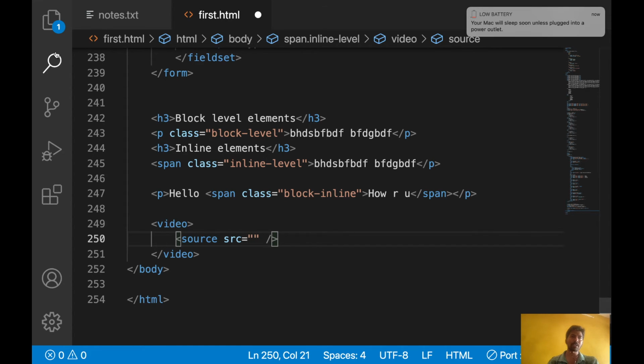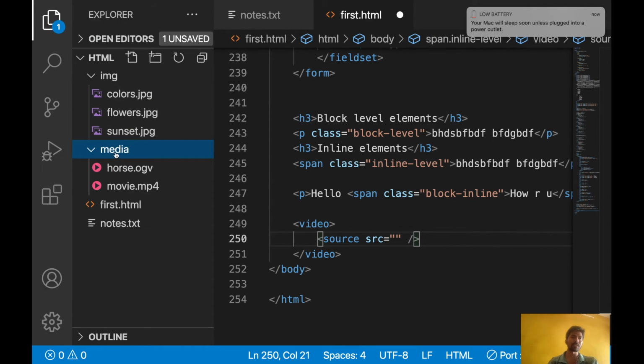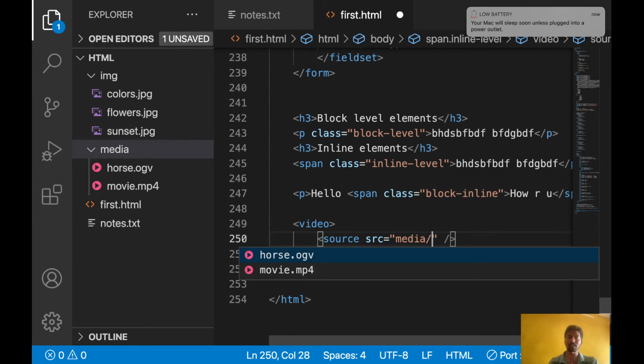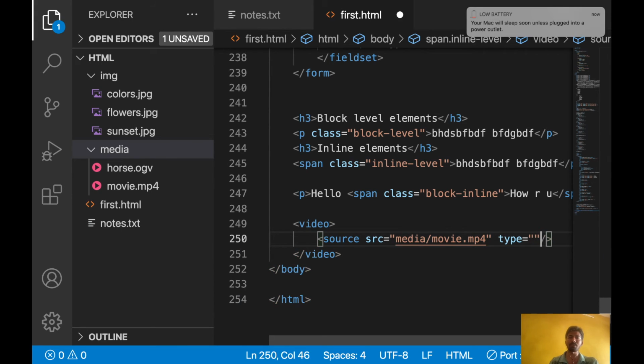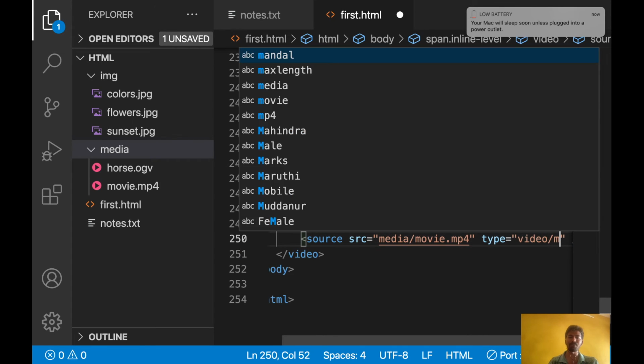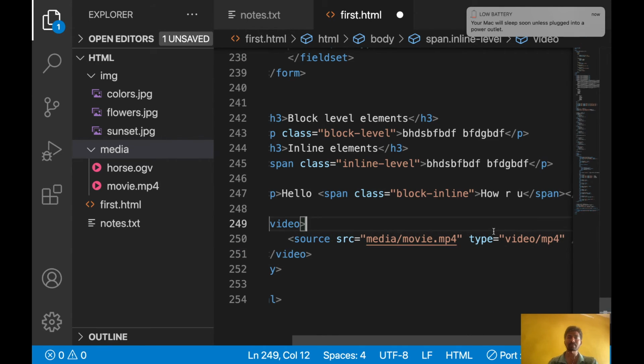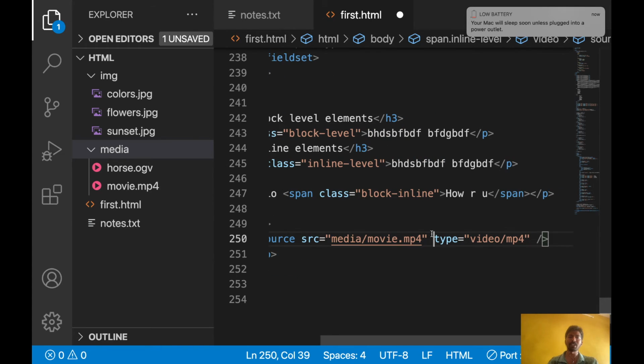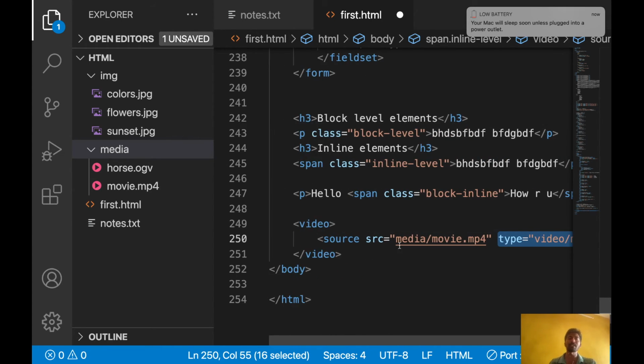Okay, let's say I have one video inside this folder, movie.mp4, that I want to give here. Let's give that complete path, media slash movie dot mp4. Okay, so here we need to give the type of the video, what type of video it is. So let's say this video is video slash mp4. This is an MP4 video. So the type of video we need to give using the type attribute. Okay, inside the src attribute we will give the path of the video.